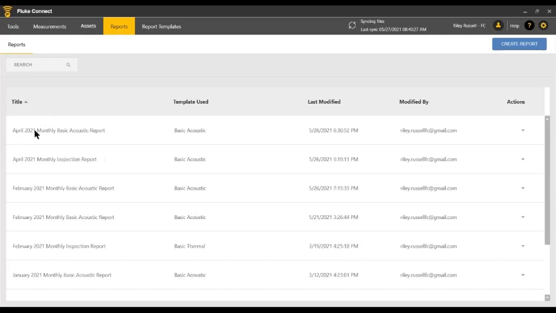So if I click on the title, I can sort alphabetically. So April, February, and January, descending or ascending. I can sort based on template used, so I can get all of my thermal reports together, all of my acoustic reports together, sort by date, ascending or descending. So I've got the most current reports at the top now.